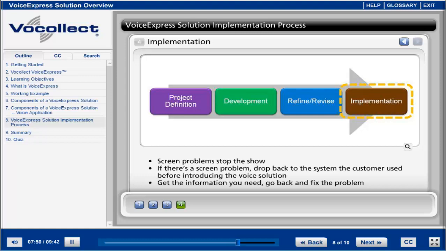If there's a screen problem, drop back to RF or to whatever system the customer used before introducing the voice solution. Get the information you need, go back to the developer, and fix the problem. You may notice the dialog could use some fine-tuning, such as adding or changing a word. You might also notice some minor glitches. Note these, and plan to make the changes. These sorts of changes usually don't interfere with production use, but you and your customer can decide if it's necessary to roll back to the old system.